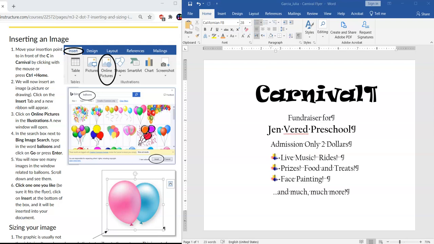Hi everyone, this is the next part of the tutorial, which is inserting images and formatting them. So the first step I'm going to do is click my insertion point right in front of the C in Carnival here, because this is where I want my image to be. I'm going to insert an image of some balloons, and you can always insert your images in line with text, and we'll learn more about formatting images as we progress in this class.